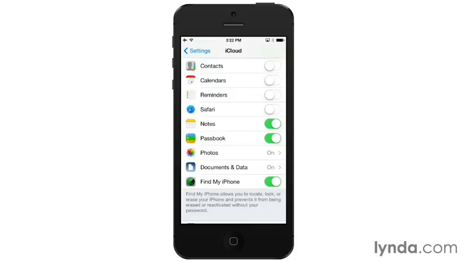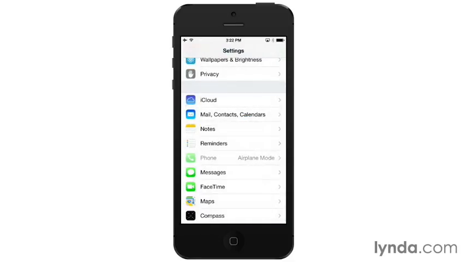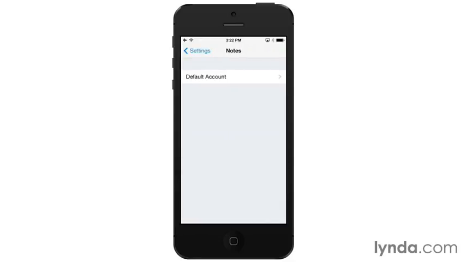So for example, if I sync my notes with iCloud on my iPhone, I can use that same iCloud account on my iPad and my Mac, and I'll be able to access and edit my notes from those devices as well. Now, if you prefer to keep your notes on just your device, you can turn off note syncing here, and then back under the note settings, go to Default Account, and just choose On My iPhone. That way all the notes you create will stay just on your device. So that's working with Notes in iOS 7.